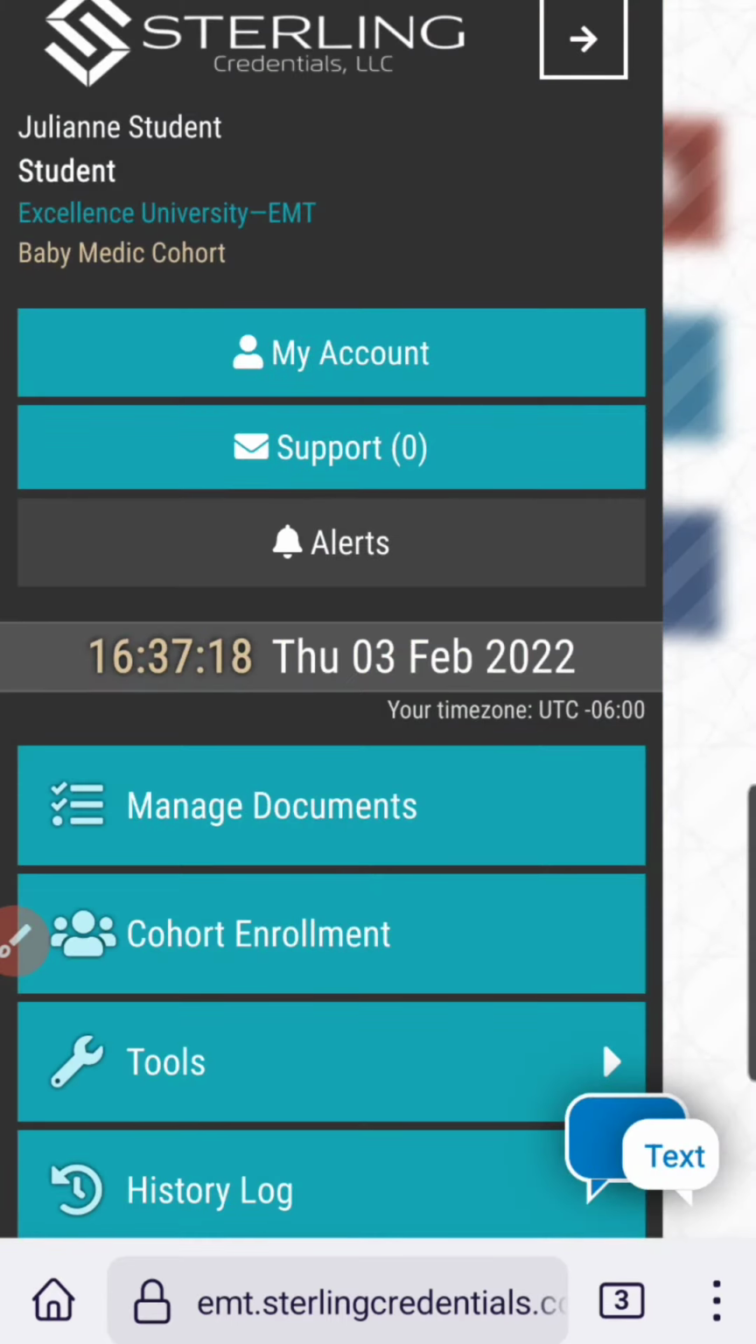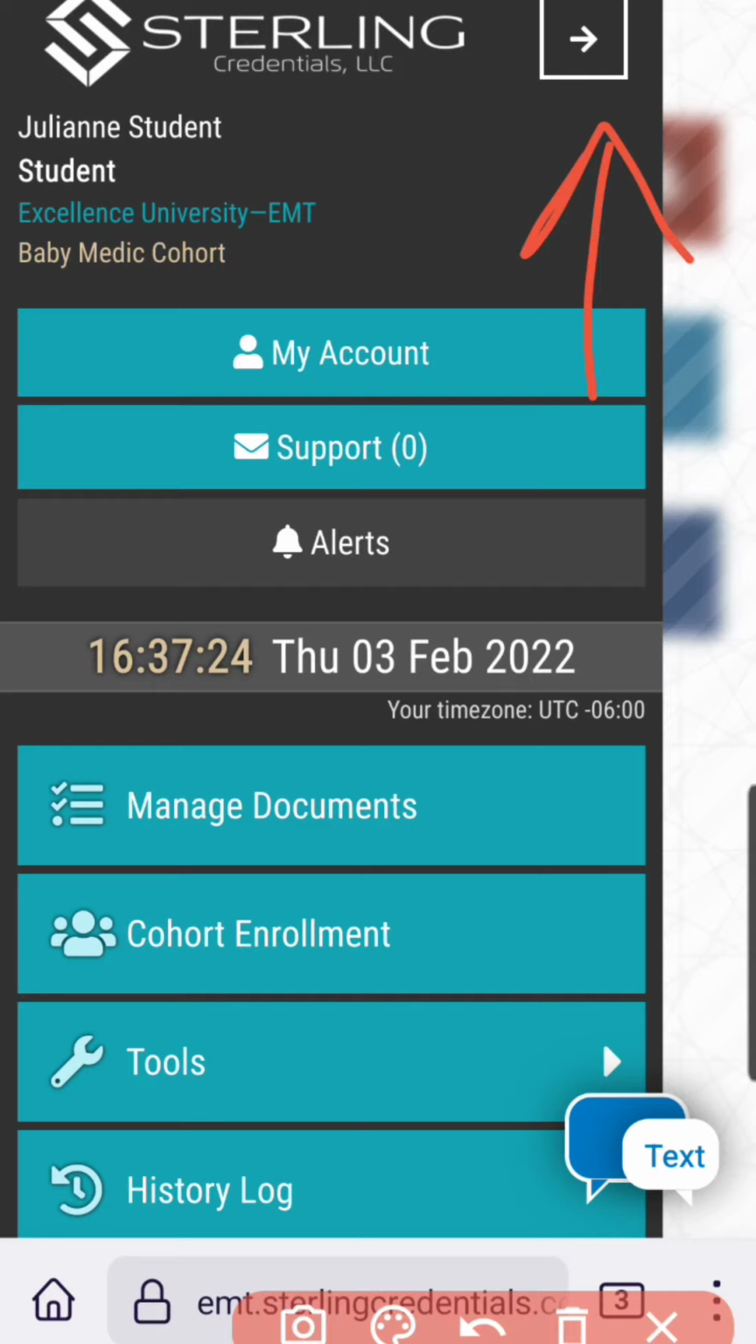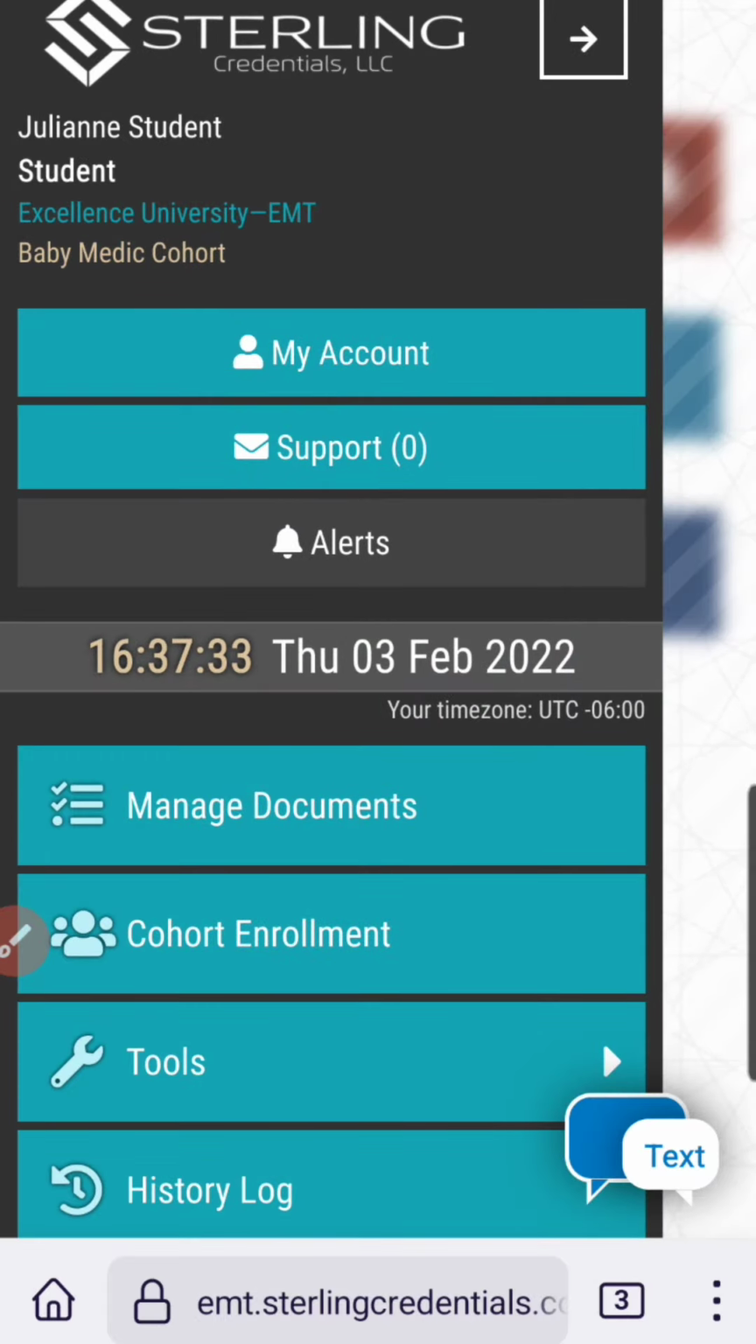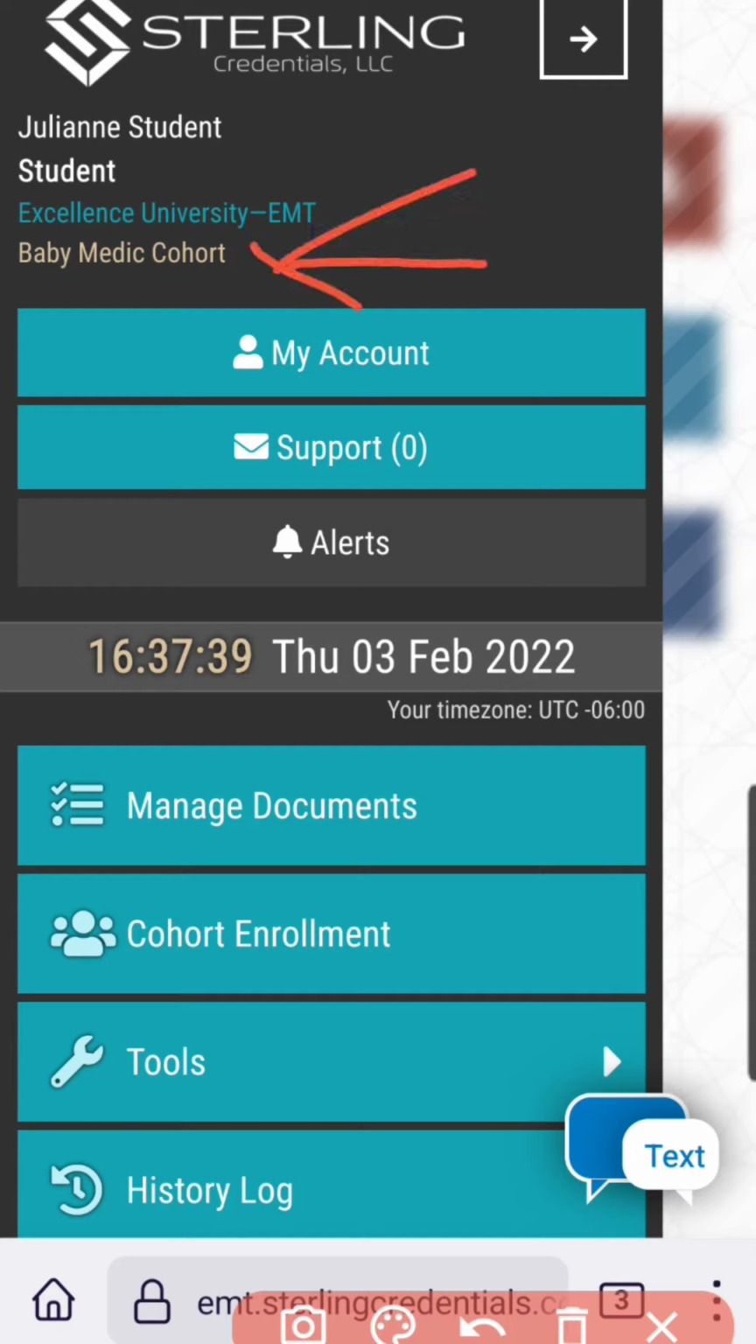And here is your toolbar. If you notice in the upper right-hand corner, the arrow, this is how you expand and collapse the toolbar. If you click on it, it goes away and shows you your dashboard. And if you click on it again, the toolbar comes back. Note, please, the yellow ink up here at the top. This is your current cohort. This is important if you're enrolled in more than one cohort.